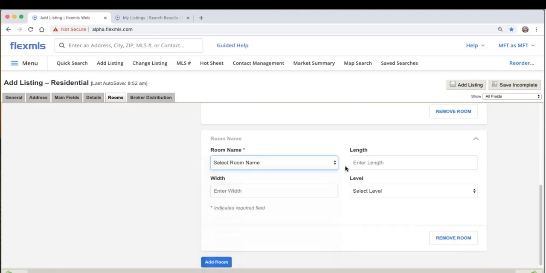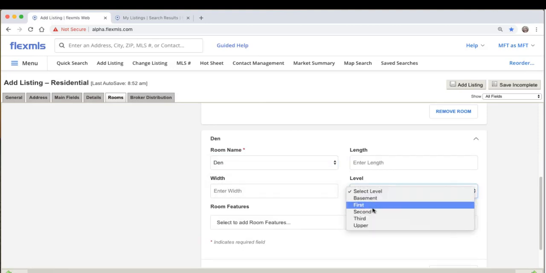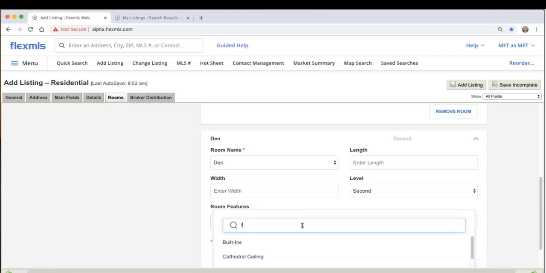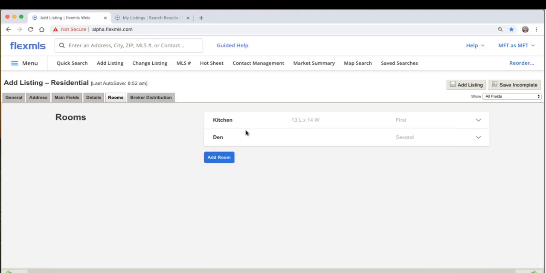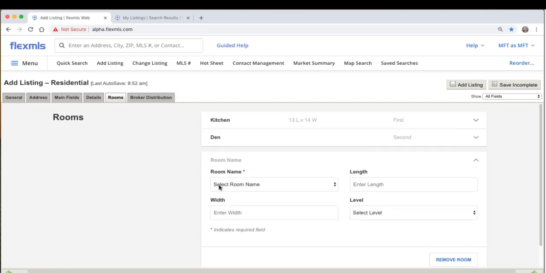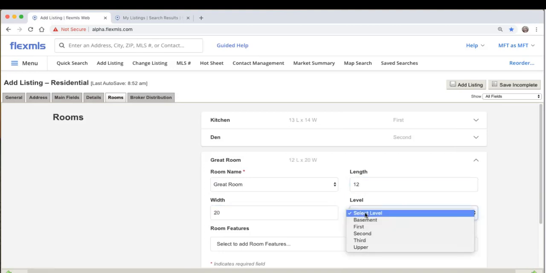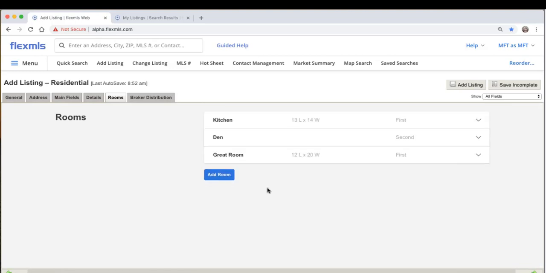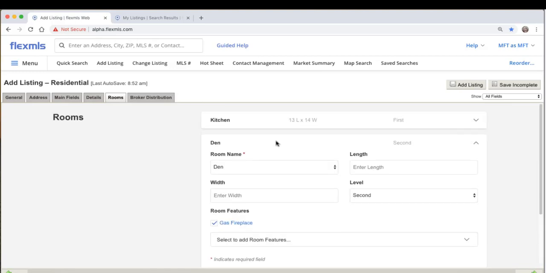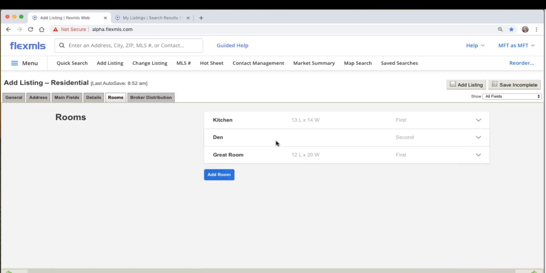We can then click to add another room. This time I'm adding the den. It is on the second level, and it has a fireplace, and it is gas. Now, if I want, I can collapse the room entry once I'm done. See the little arrow in the upper right corner? If I click on that arrow, I can collapse my rooms into a more compact list. I can continue to add additional rooms. But once they're entered, if I want to collapse them, I can click the arrow and see a condensed list, or you can click to open up to edit one of your rooms. So that is how you enter room information.